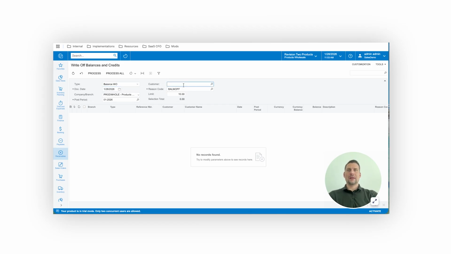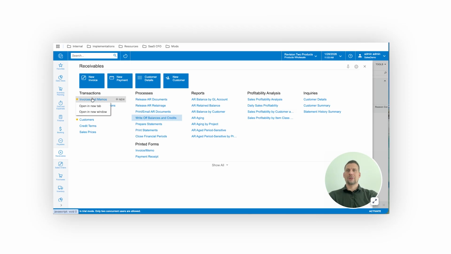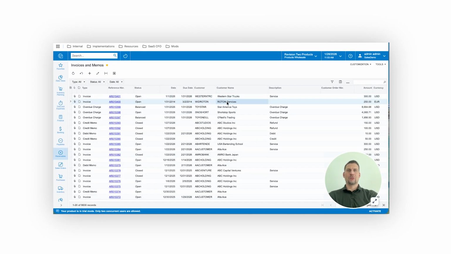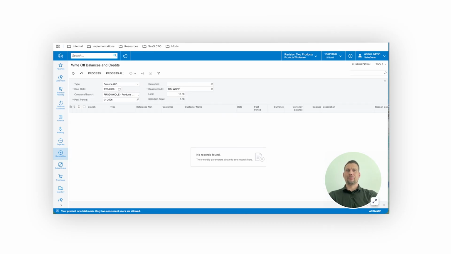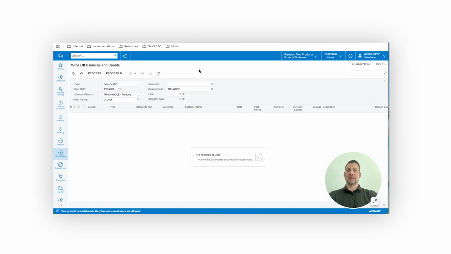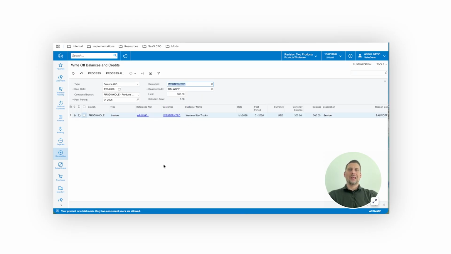And then I need to select my customer, which I actually forgot who that customer was. Rotown Services. All right. Nope, I think it's this one. Western Star Trucks. Okay. Type in Western Star Trucks. There we go. And you can see that the system pulled a document that is currently sitting on that customer account. If this customer had multiple documents, you would see multiple documents here.